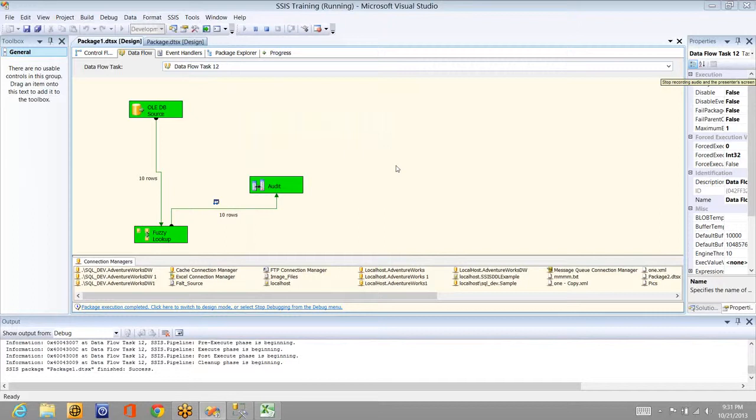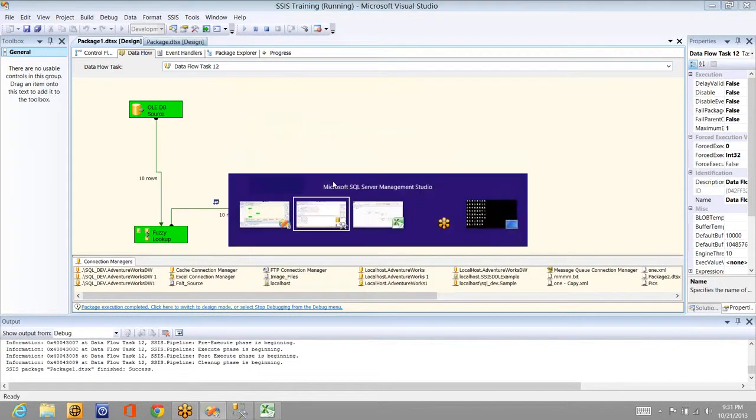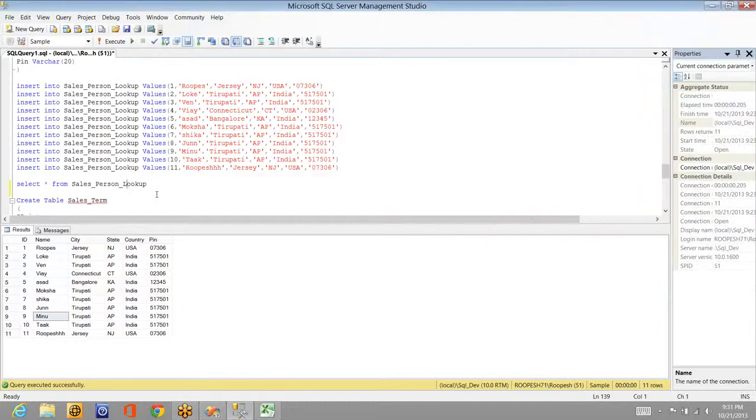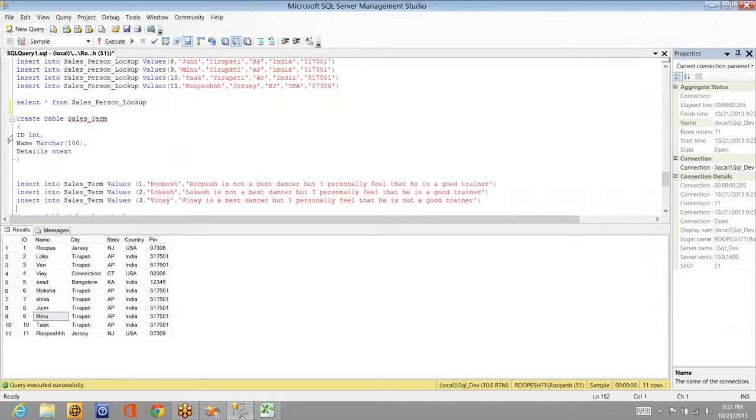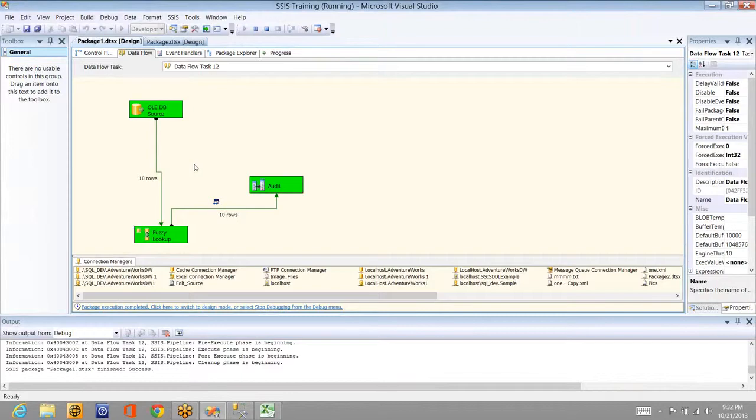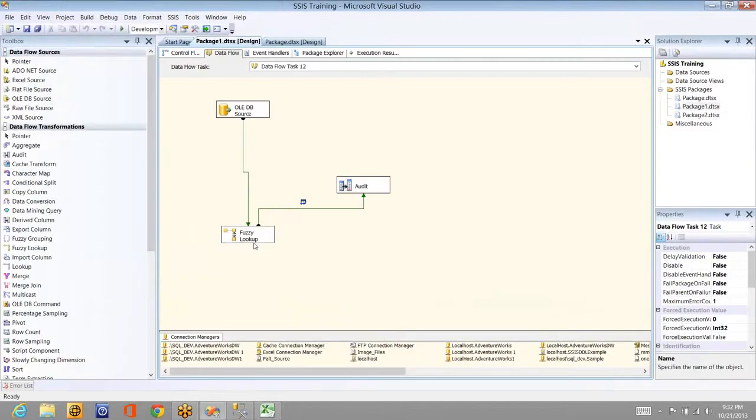Now, actually the time is up, but I'll do one thing. I'll quickly cover the remaining two transformations which are pending, so that we can close this. For the sales term, I created a table called sales term. In that, one ID, integer, name, something, and details. If you see, it is in text data type. It should be in text data type. Then only you can use it in term extraction transformation.